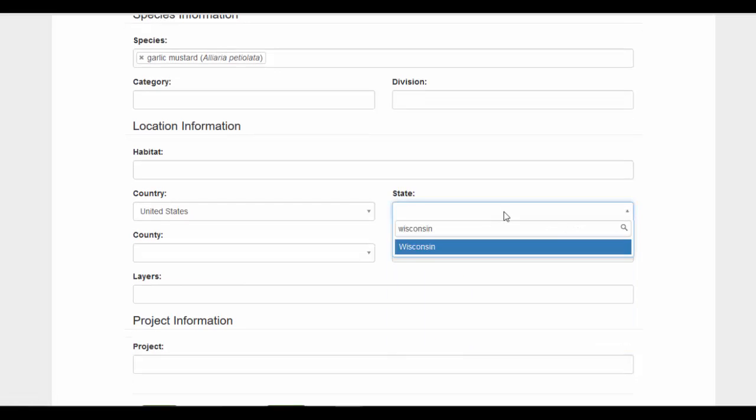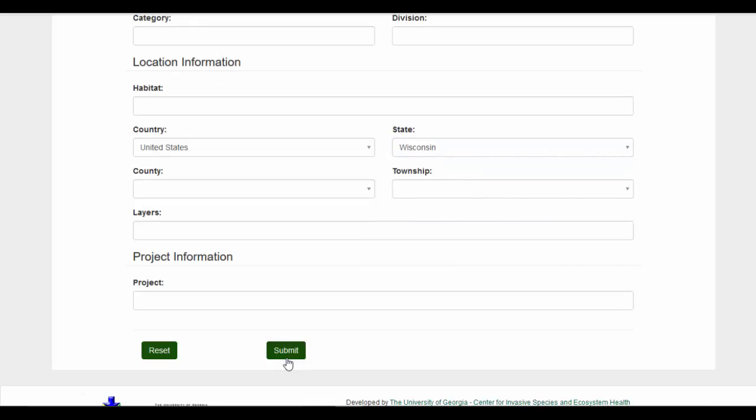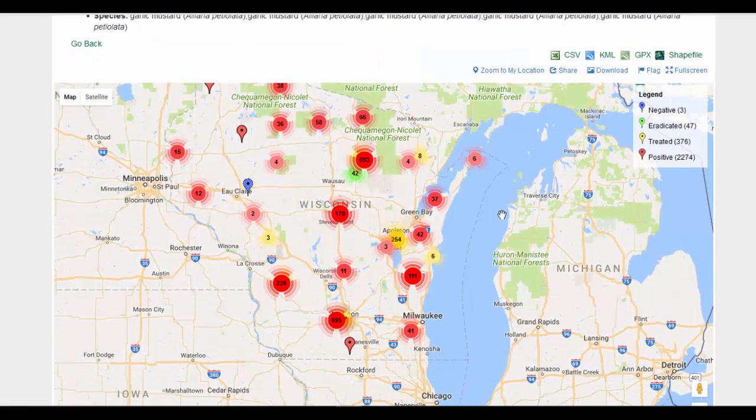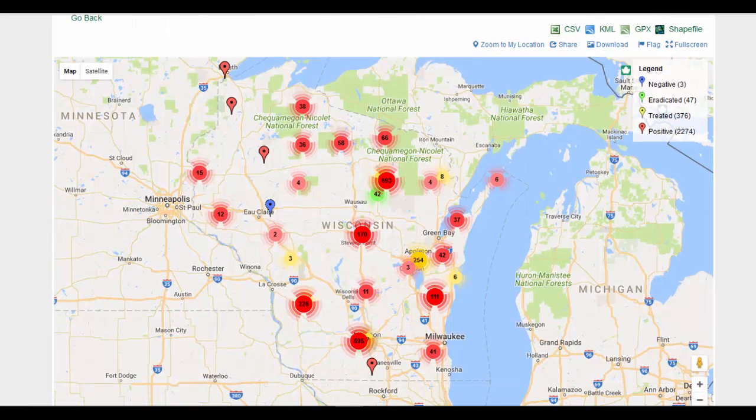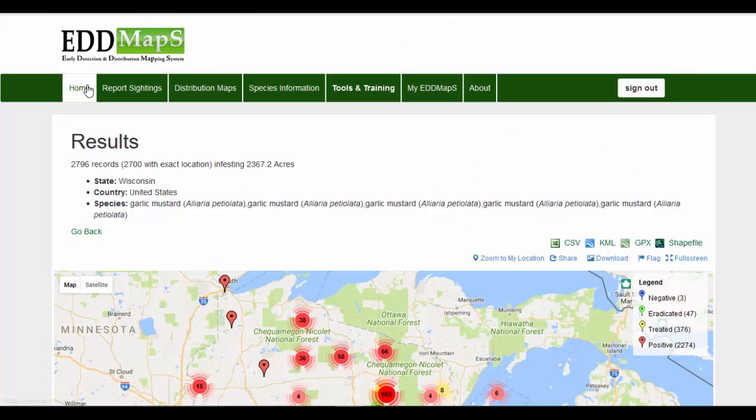Once you submit your query, you will be brought to a point map that shows all the reports that match your query. As with the point distribution map we explored earlier, you can zoom in to view individual reports. You can also download this data in the formats listed. As you can see, there's a lot you can learn about invasive species from EDDMapS without seeing an invasive species in real life.